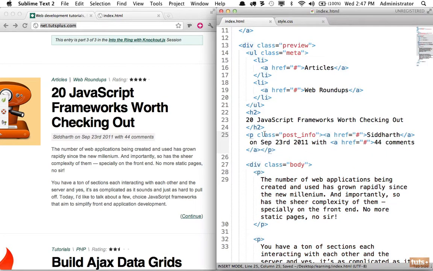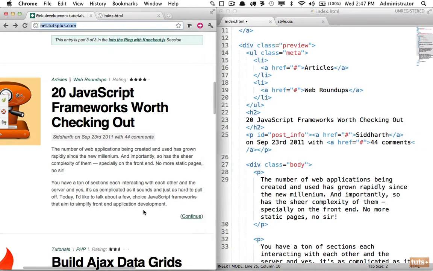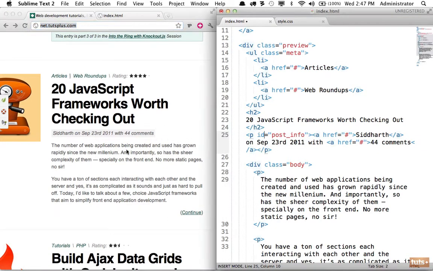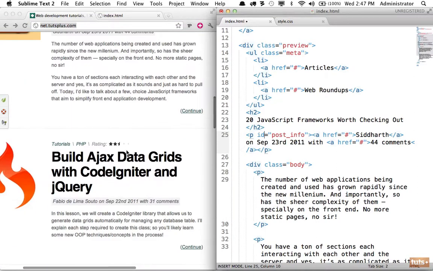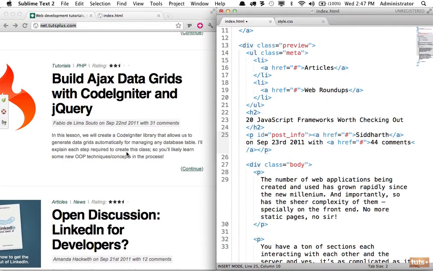Now, again, you might be thinking, why are we doing class and not ID? And it's because if we did ID, remember in a blog, this would be repeated over and over. This exact markup would be repeated for as many postings as you have on your website. And in that case, every posting would receive an ID of post info, and you can't do that. If you want to group them, you use a class.